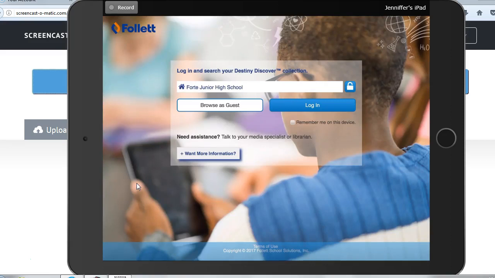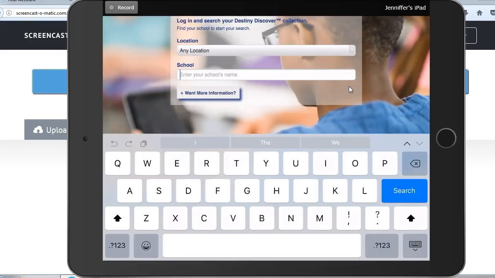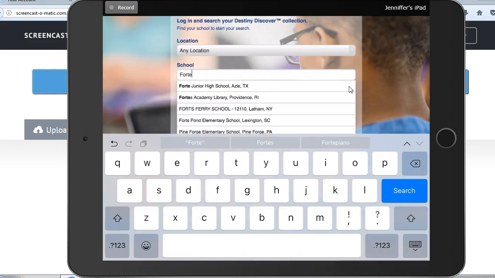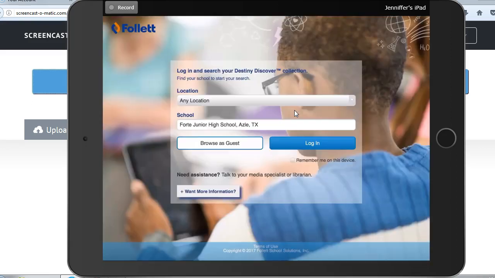Most of you, it should open straight up to the catalog because you've already logged in. But if you have not, you want to make sure in this bar area right here, it says Fort Junior High. If it doesn't, you may have to go and find it. So you would choose any location, you would enter Fort, and it should populate. Click it. Before you click it, I want you to click on this box right here, Remember Me on this device, so you don't have to go through these steps every single time you want to look at the OPAC.